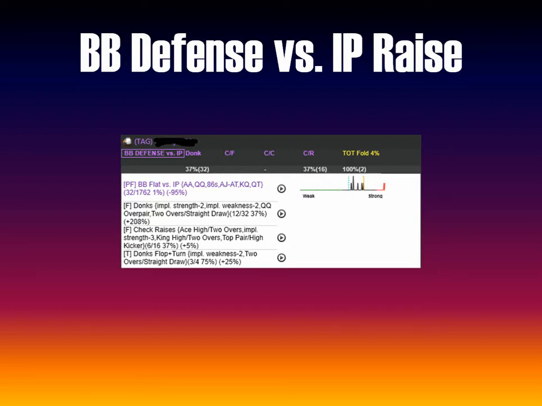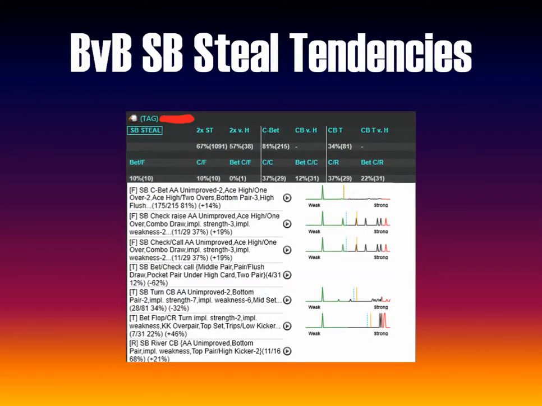And now getting more into the meat of it, here we have BVB, SB Steel tendencies. This is just completely rich with information. We do have replaced, say, SB Open for like a 2x Steel. This guy is 67% and 57% versus Hero, although I have noticed that that number doesn't tend to fluctuate as much as I had originally anticipated.